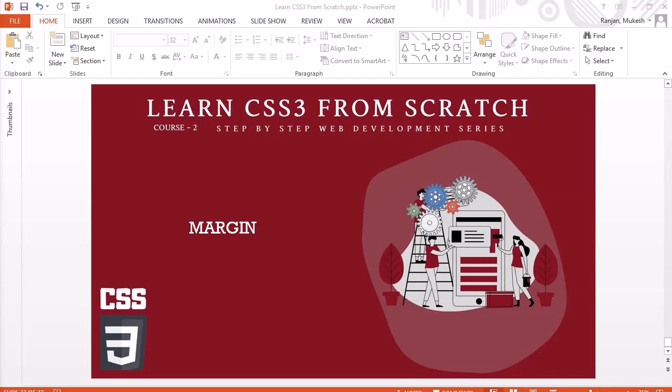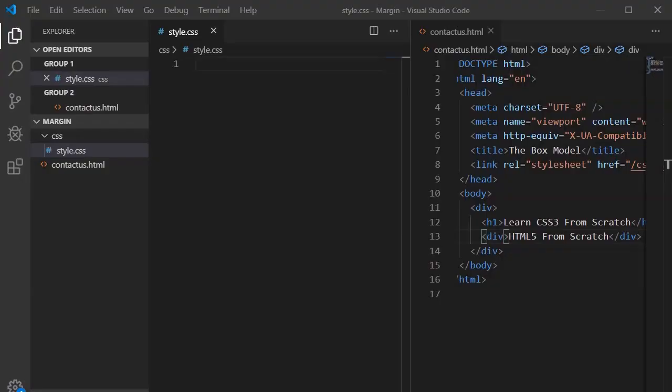In this session, we are going to learn about margin. So let's jump into the Visual Studio Code to understand this topic. We are in Visual Studio Code, and the setup we have for this example is almost the same as what we learned earlier in the box model. So we are going to leverage the same example, but this time we will understand what the margin actually is and how we can use it.